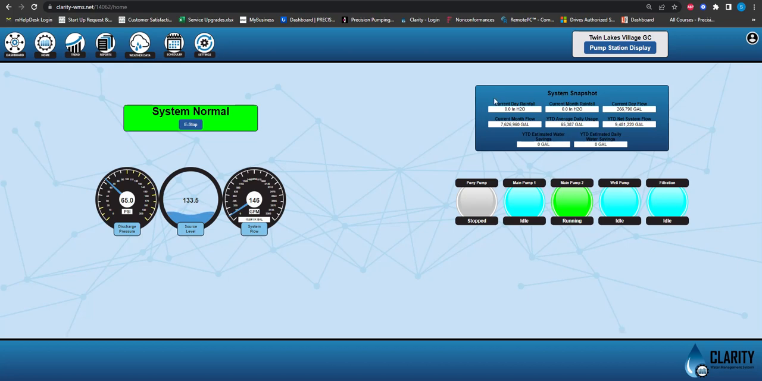Up here you can get a system snapshot, shows current day rainfall if you have a rainfall sensor connected to this. It also shows how much the station has output in gallons in total for today. So it's been 266,790 gallons today. So it has all that data there.